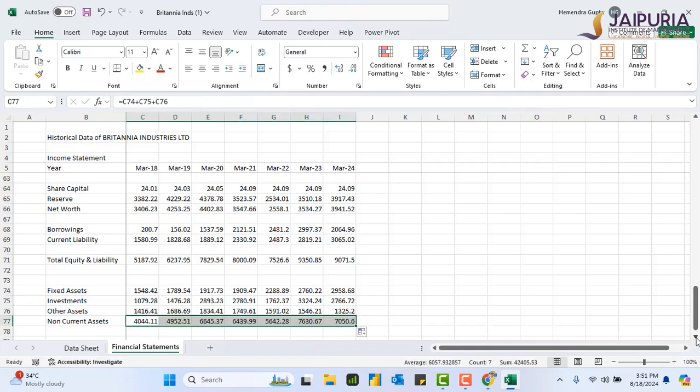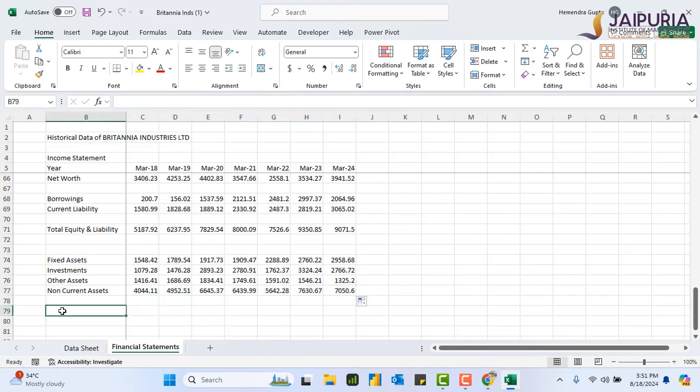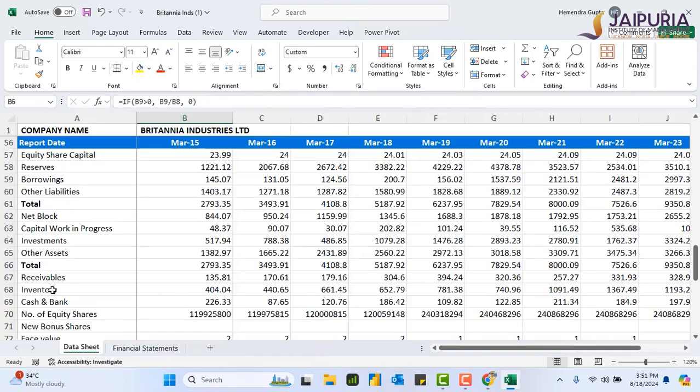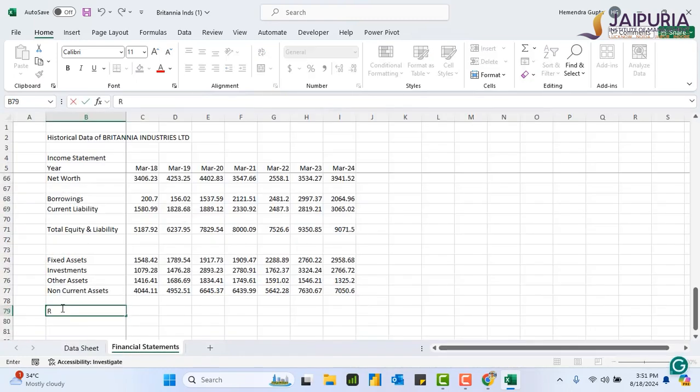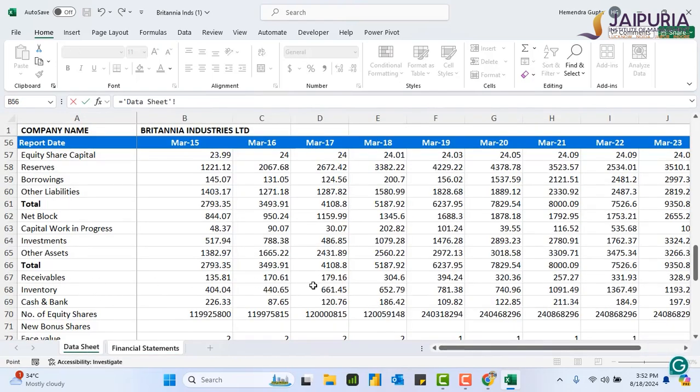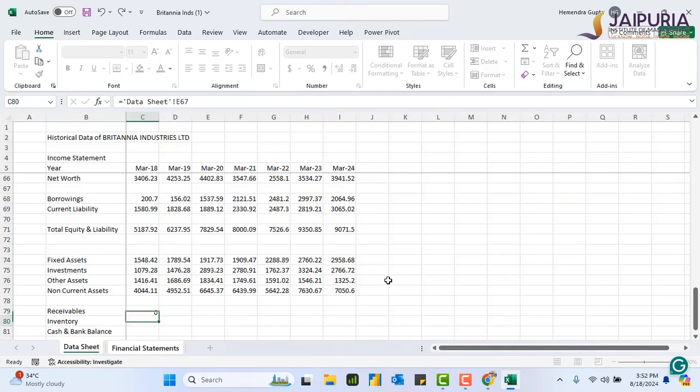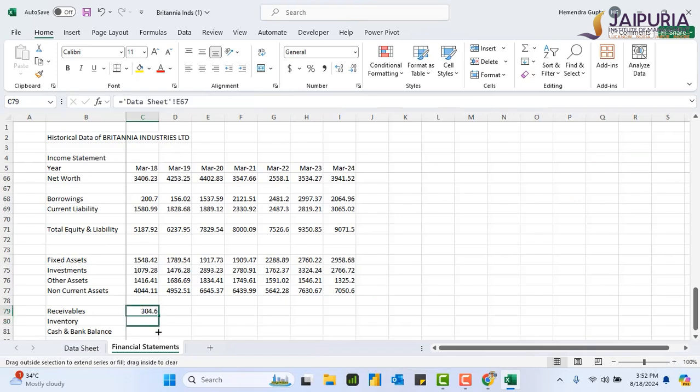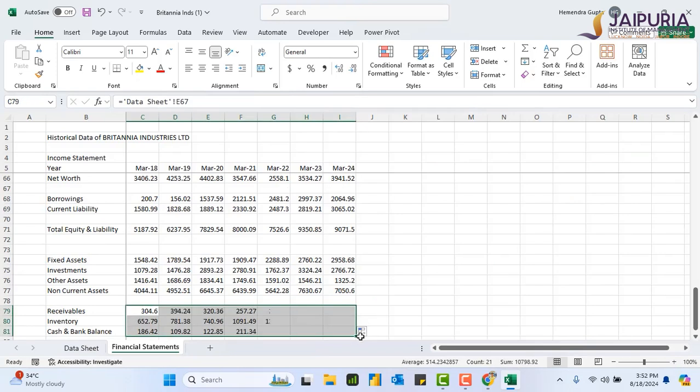And now I will show my current assets separately. Current assets comprise three items: receivables, inventory, and cash and bank balance. So I'll show receivables, inventory, and cash and bank balance. For receivables, I'll just get this one number and copy it from here. 2018 is this number here. These are my receivables, and inventory is given there, cash and bank balance, and just drag it down here.